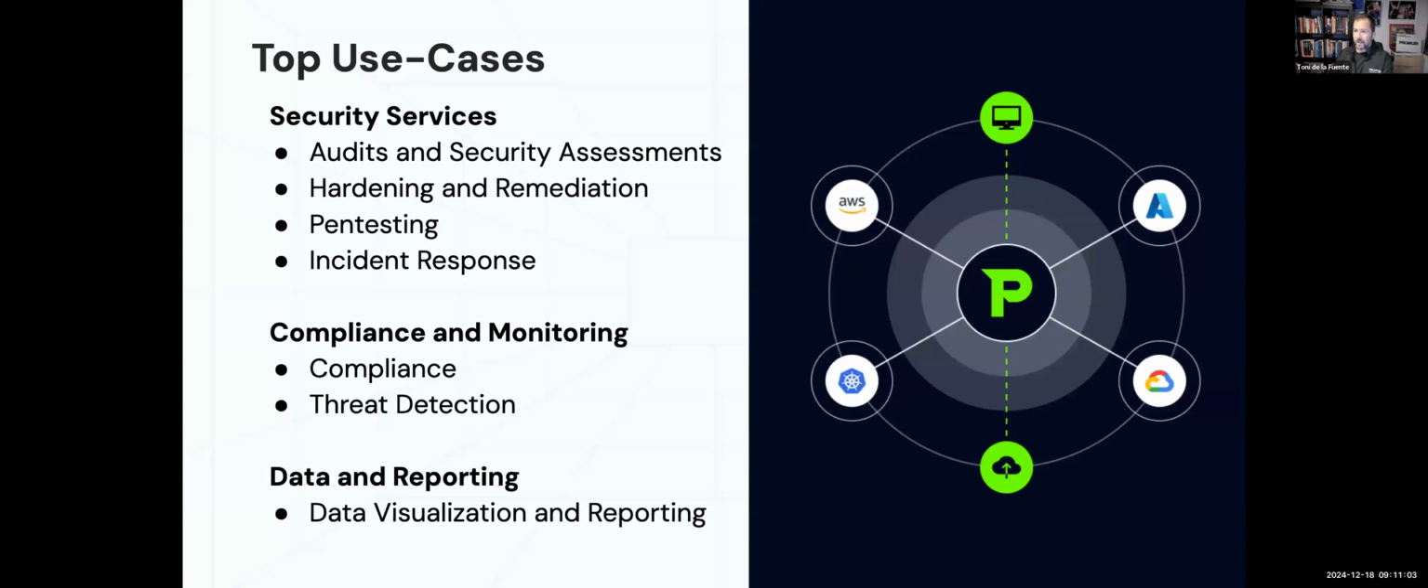Also, Prowler helps you to be compliant with actually more than 30 compliance frameworks. And now we have some checks for threat detection, like to detect lateral movement or recon, enumeration, etc. in the cloud. And last but not least, data visualization and reporting. And that is something that we are going to keep growing a lot during 2025.